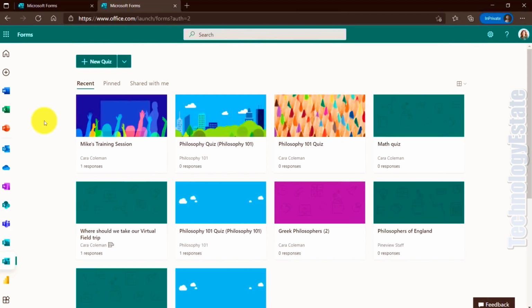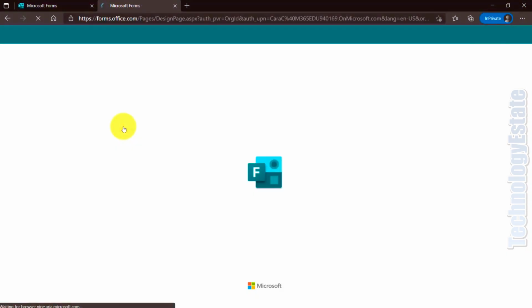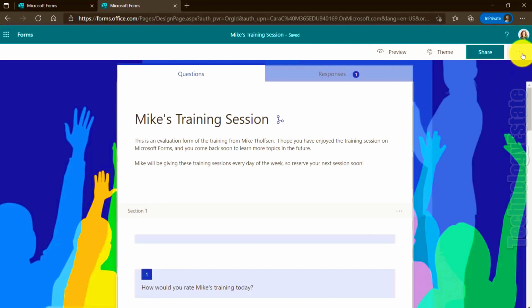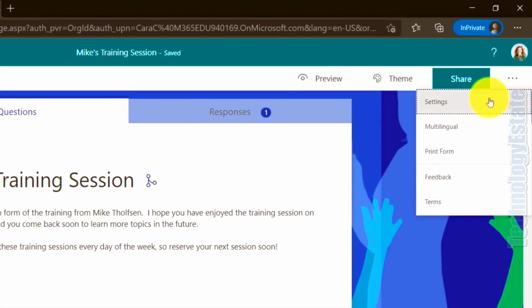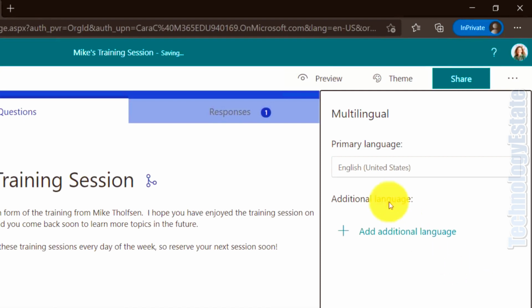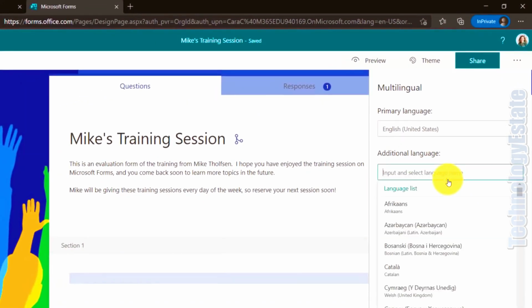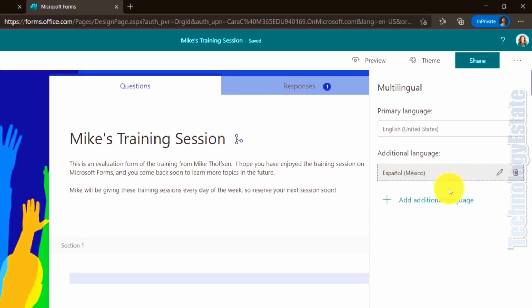The 19th feature is the ability to create multi-language forms. So I'm going to open up this form, and maybe I want to have this form sent out where there's some people who speak different languages who'll be filling out my training form. So if I choose the menu and go to multilingual, I can add some more languages. So default for me, it's English. I can add another language. So in this case, let's add Spanish. You could add many languages, Spanish, French, German, Arabic, but I'm just going to have Spanish.